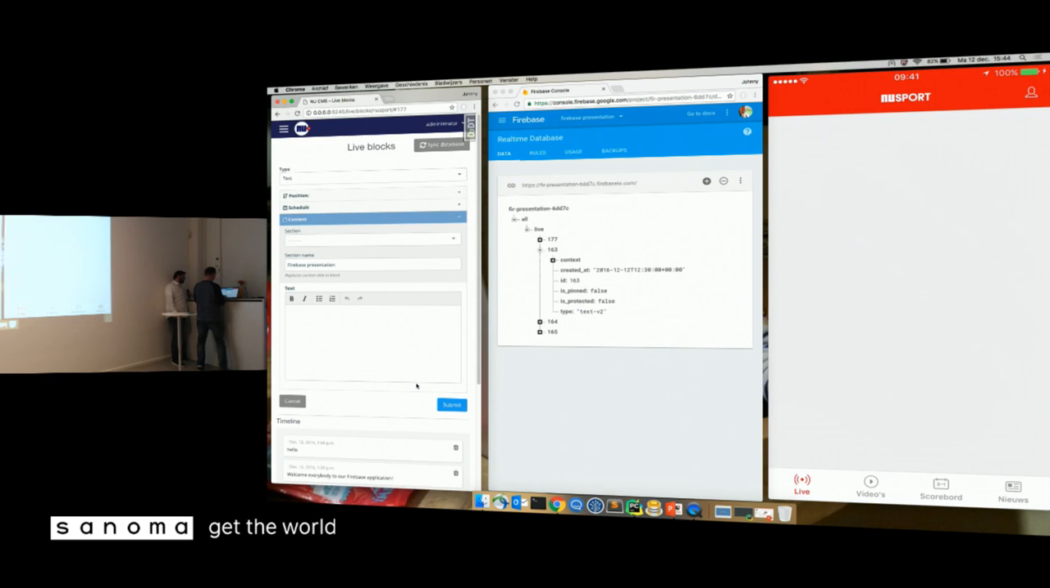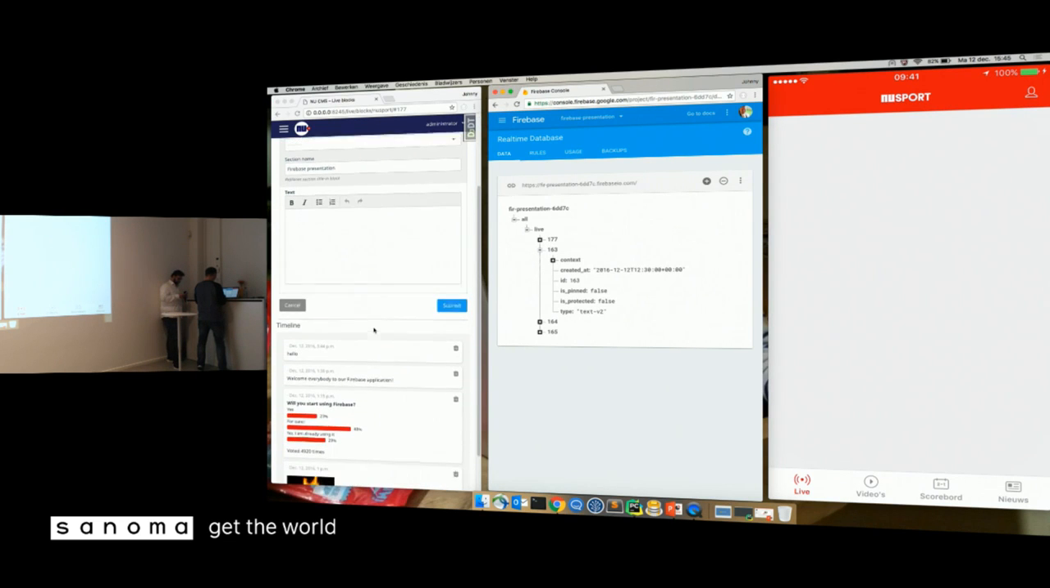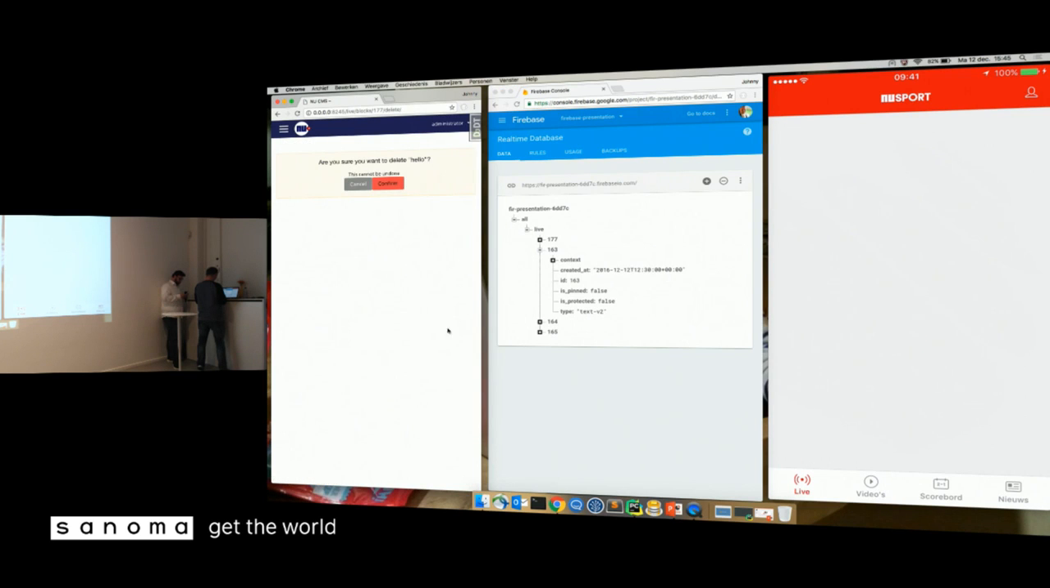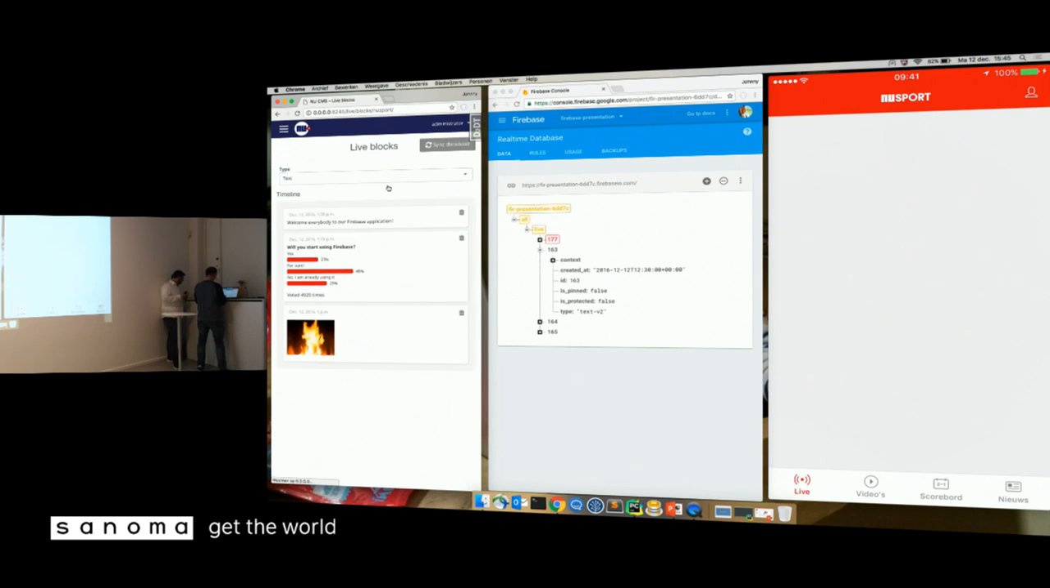Okay, but I can show you with the Firebase database. You saw it adding here as number 177. Once I delete it here, yes, confirm. You can see it being deleted inside Firebase here too.